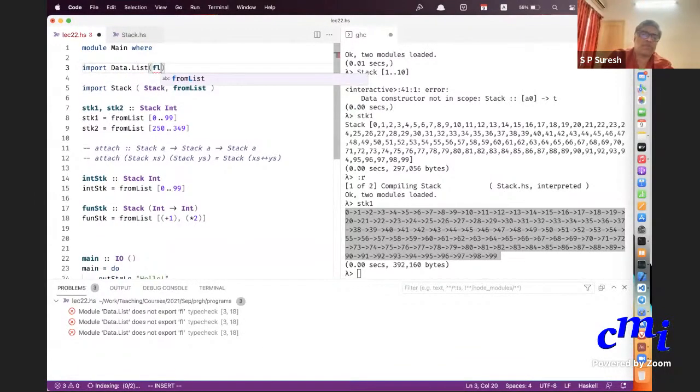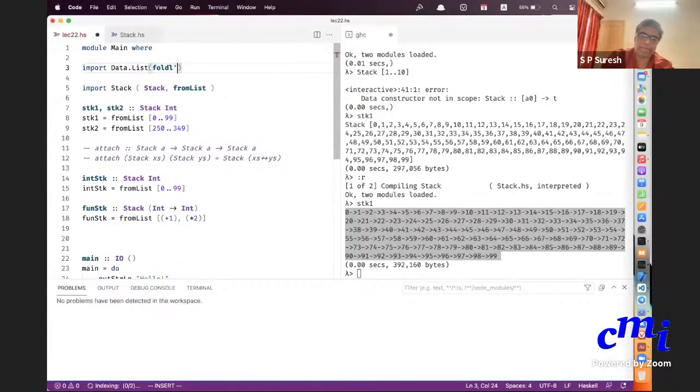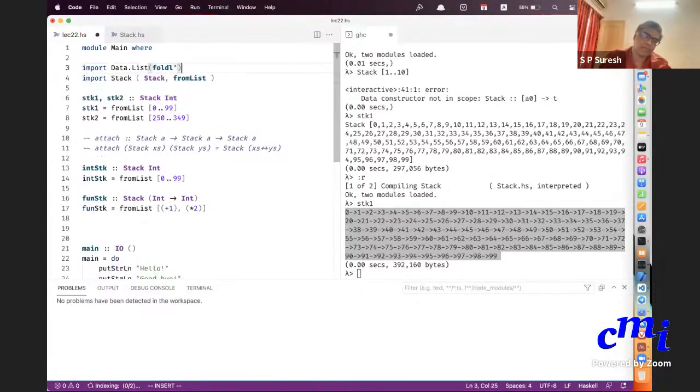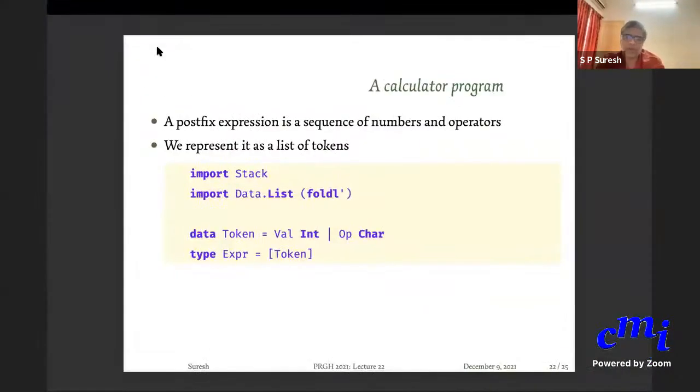Fold L prime for whatever reason. Okay, we can go over this tomorrow also, but I will briefly look at this.